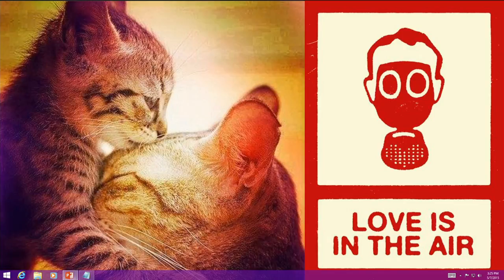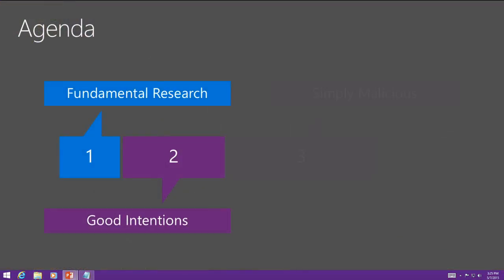So whenever we are thinking about all those ideas, that's pretty much the whole session agenda: good intentions, malicious intentions, and the summary. So I divided the session into two parts.